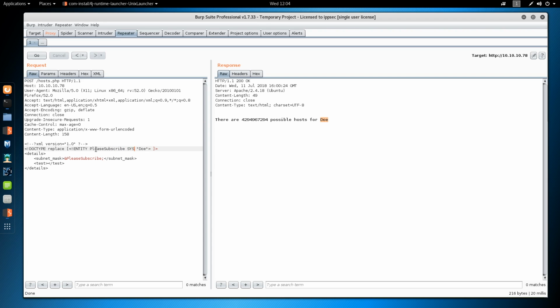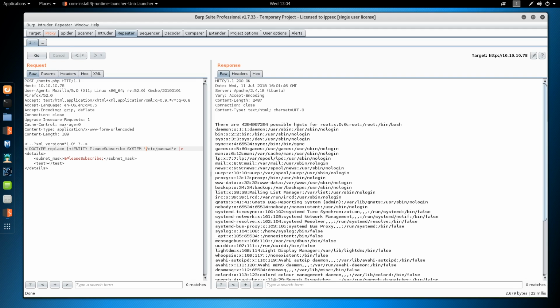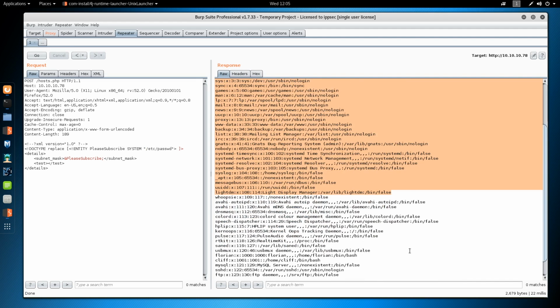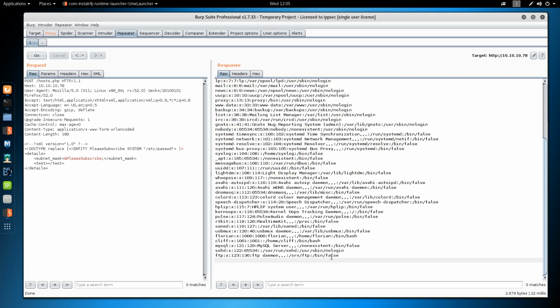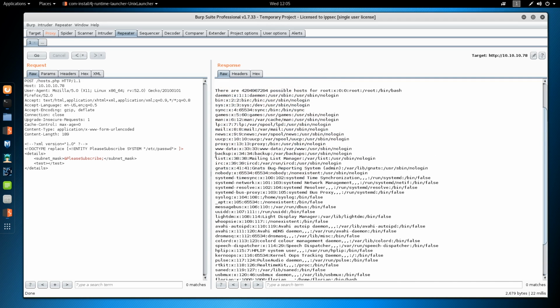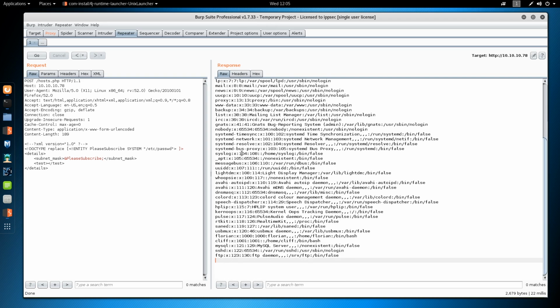Then we're going to say system, and this is going to say, hey, get the file. And we can say a file that always exists, /etc/passwd. If we did this correct, which we did not do, it should give us the file. If we put this in quotes, click go. There we go. Just had to be in quotes. And we have this entire file. Not too much information here. I guess what we can get from this is there's a root user, duh, and there's also Florian and Cliff.